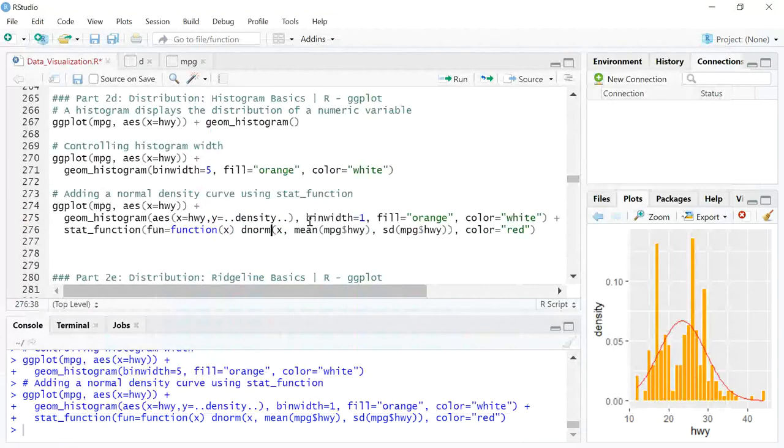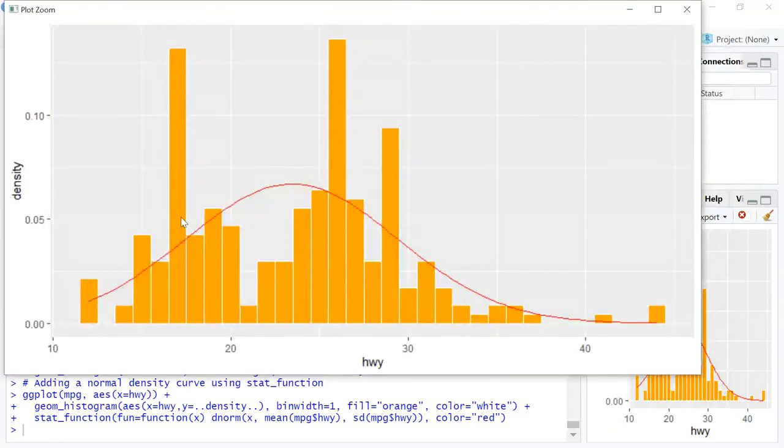And the moment you do this, you can continue to use the same arguments that you had before. You can control bin width, what color goes inside, what color goes on the border. And if you look at line 276, in this seemingly complex set of code, what you're trying to do is just draw a curve across this histogram, and it is a normal distribution curve.